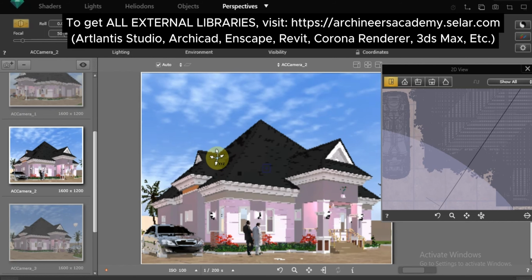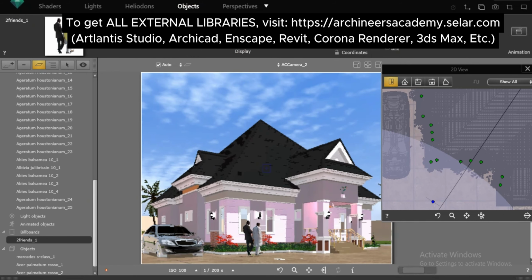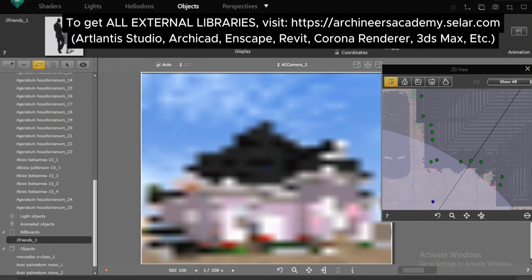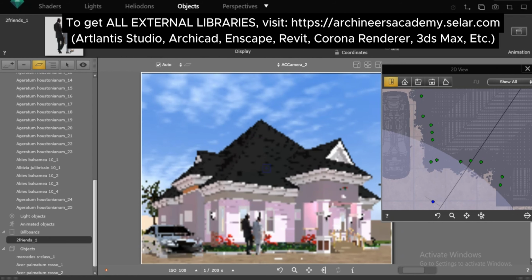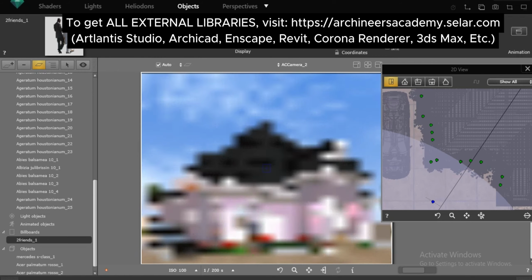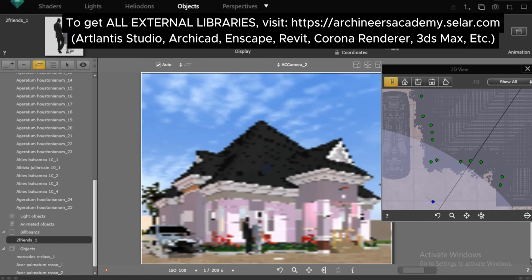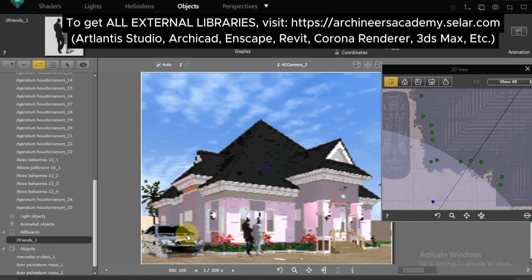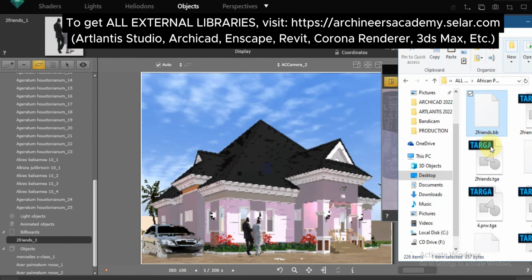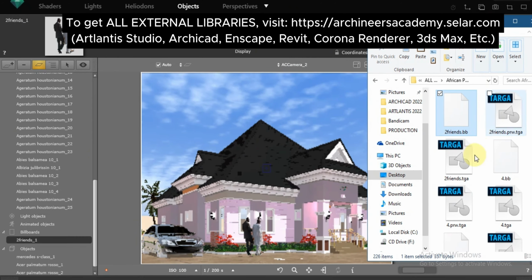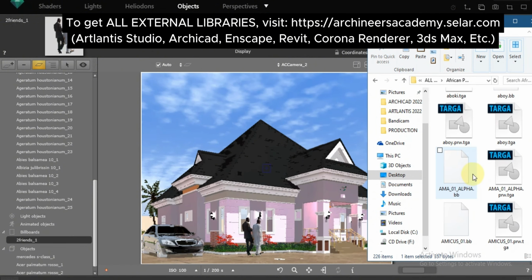You can actually adjust them also. I think they should be in object. You can adjust their brightness, their contrast, even their height. Are you getting me? You can adjust their height, make them taller. I see they're very, very tall now, and it's not real. So they're not as tall as this. You can make them a little bit shorter. So that is how it is. You can place people in your designs. Remember to make use of the one with .bb, not the one with .tga.